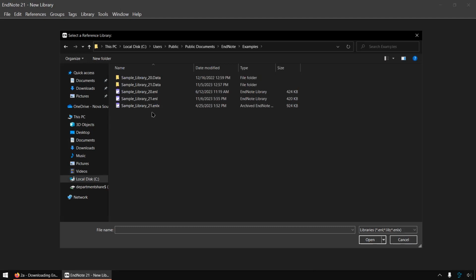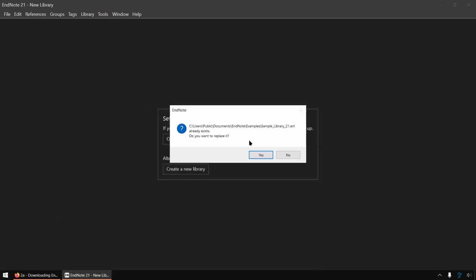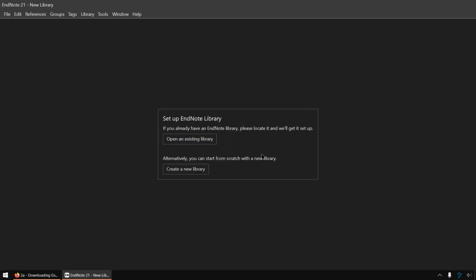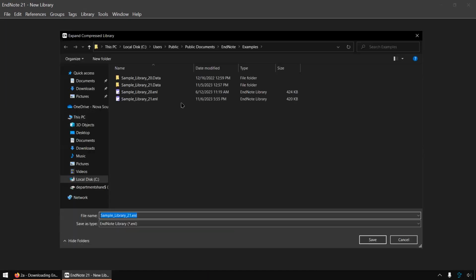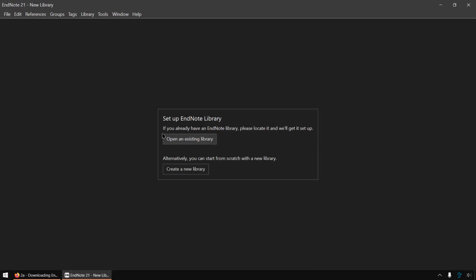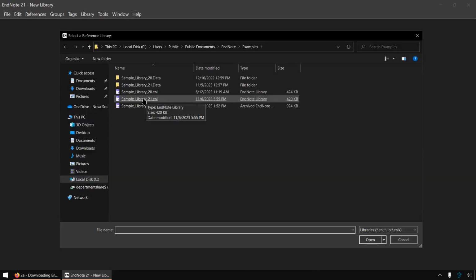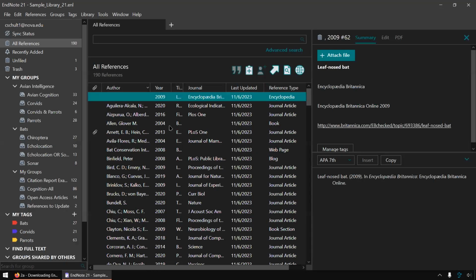And then finally, we have our sample library, our compressed, archived EndNote library that comes by default with the actual program. I was playing around with it earlier, so it's asking, do you want to replace it? Or I won't. Okay, in that case, let's just open the existing one that I had. That's fine. So here we are.